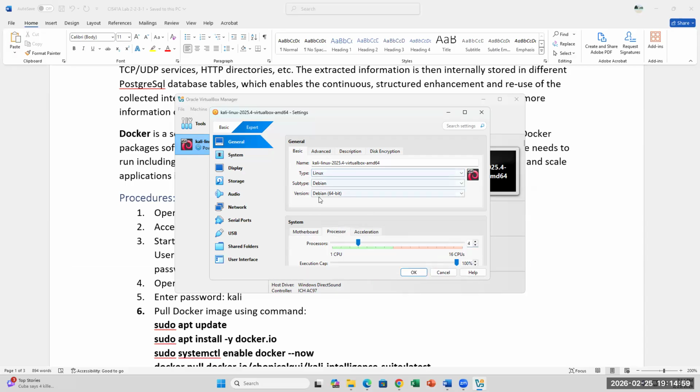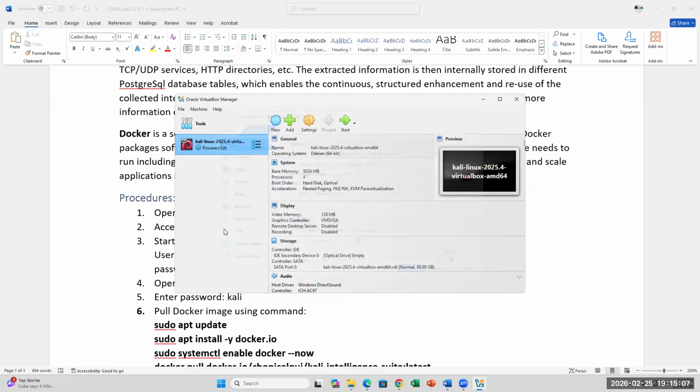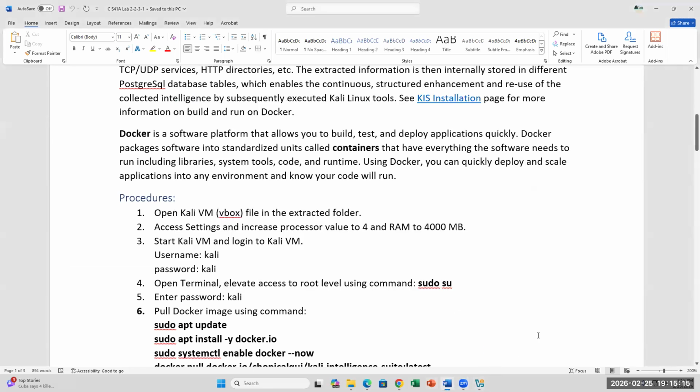So before we start the machine, we need to do this. Otherwise, you're going to have to shut it down and change it or wait. So once you up your RAM and change your processor, you're good to go. Then you click start. And then the same login that we use, which is KALI for the username and KALI for the password.